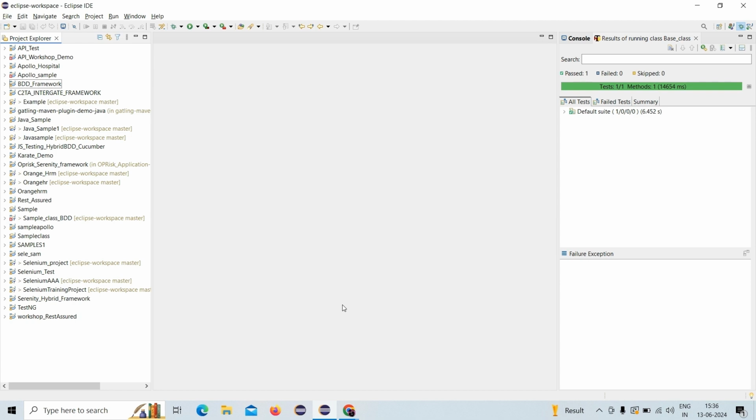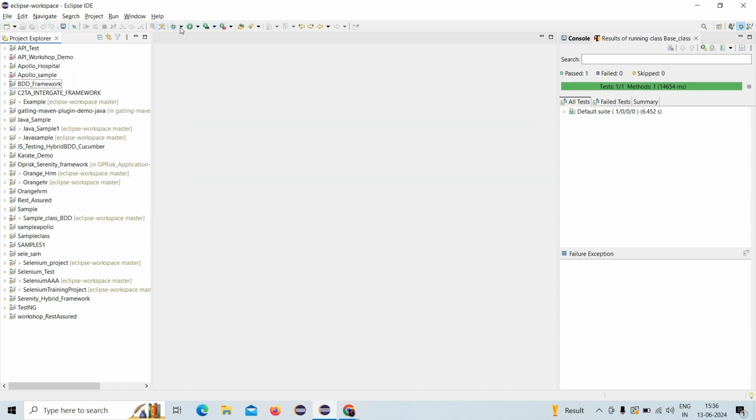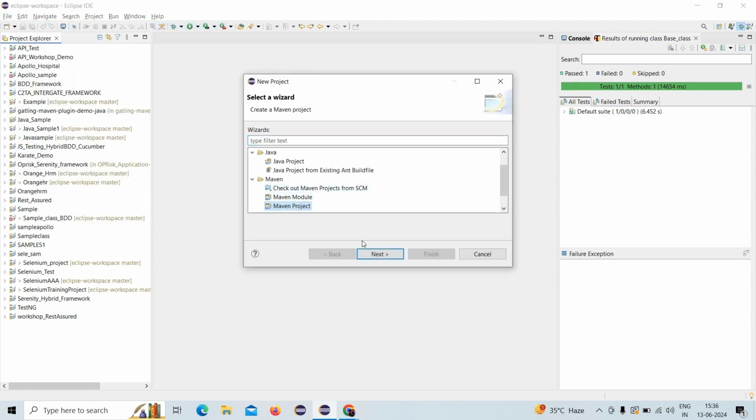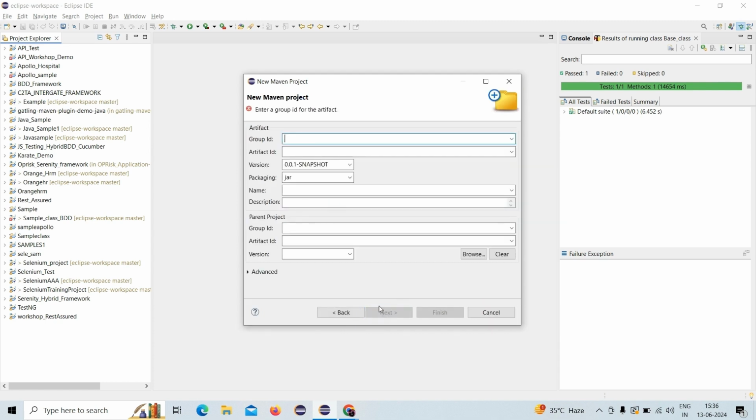Let me create a Maven project. Click next. I'll create a simple project. I'll create demo_abstraction. Abstraction. Now I'll copy the same thing and put it in the artifact ID.